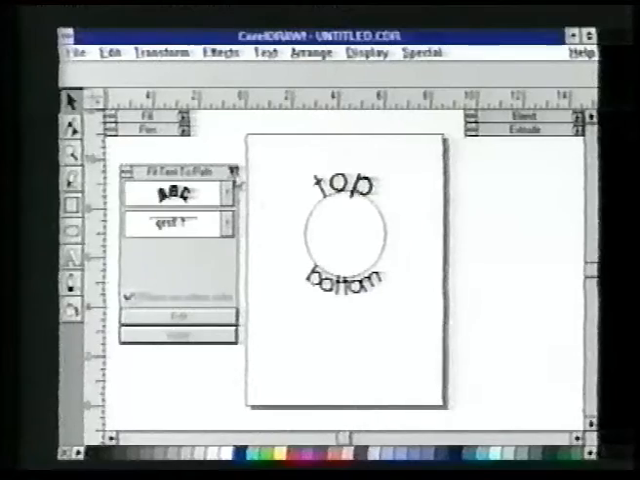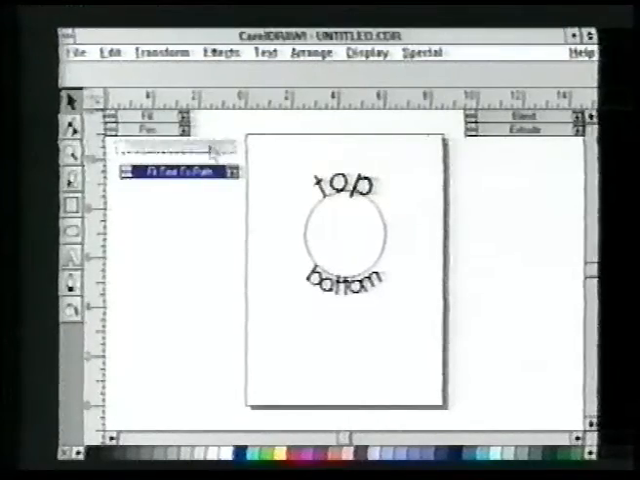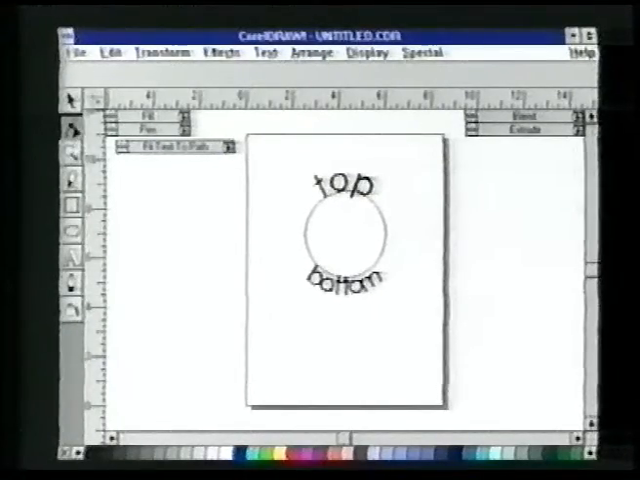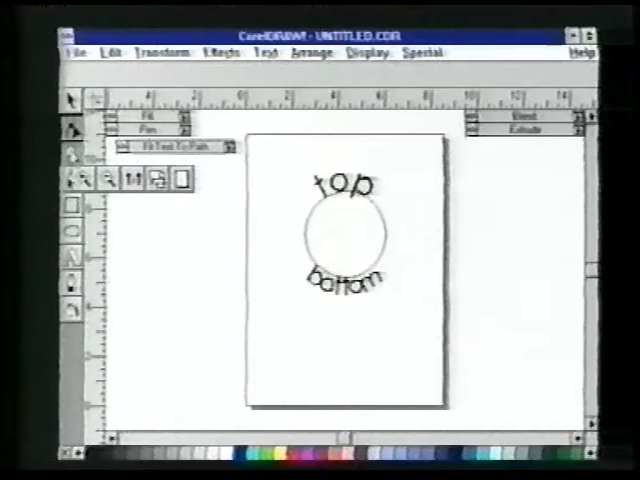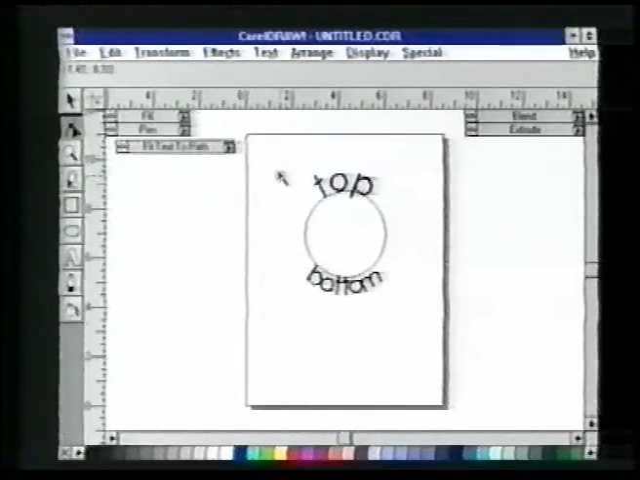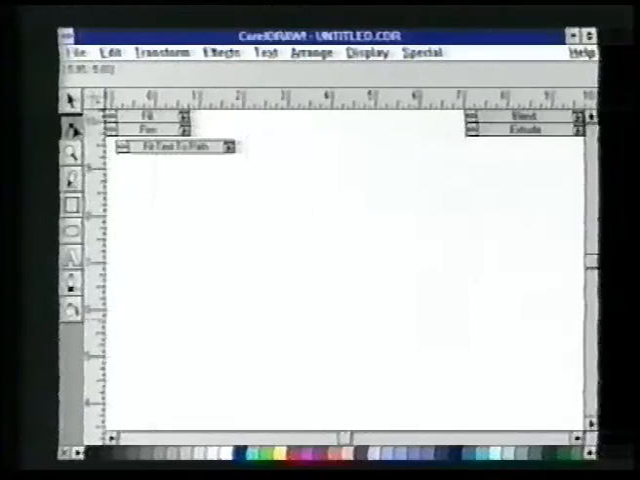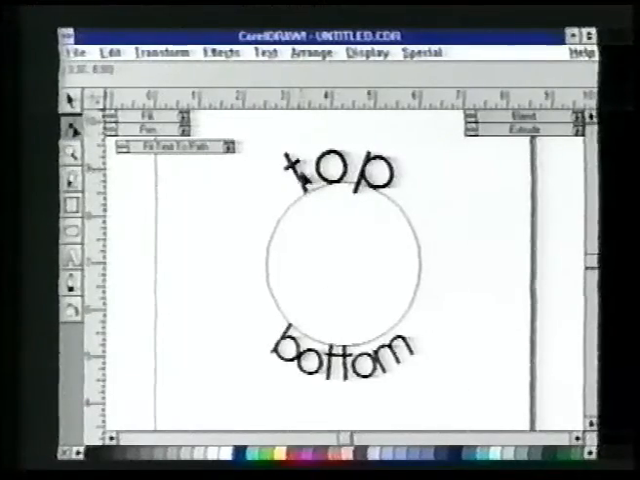Now, we do give you a lot of control over this text along the path. We're going to select the Shape tool in order to get some control. I'll zoom in a bit. Just select the Zoom tool. Marquee select the area I'd like to see. And now let's select the word top with our Shape tool.